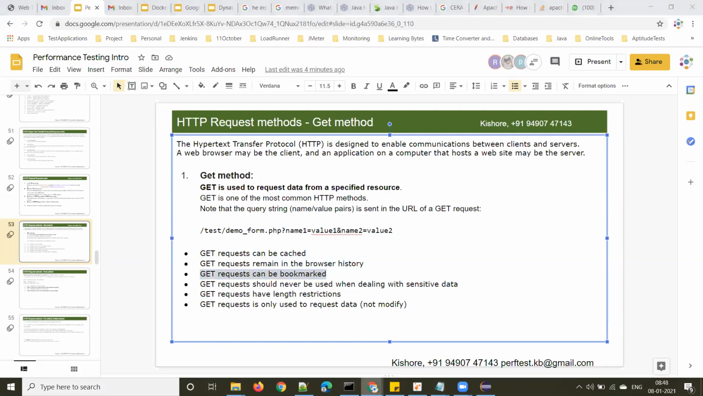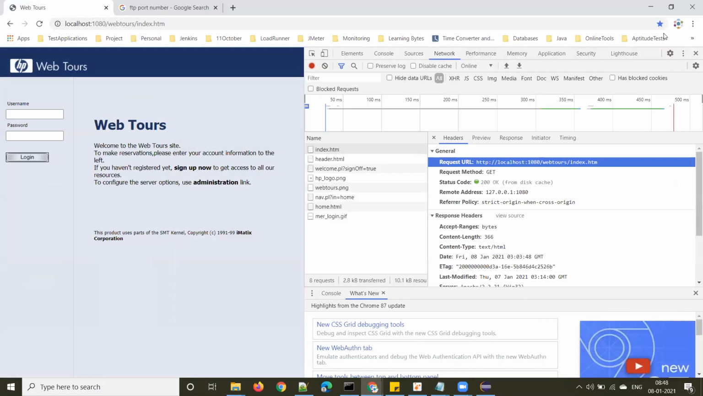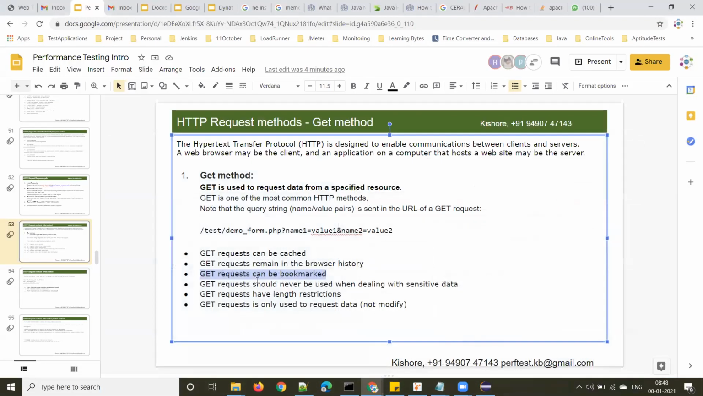Bookmarked means like we bookmark some pages, right? We bookmarked this page. That is, a GET request can be bookmarked. A GET request should never be used when dealing with sensitive data like username and password.